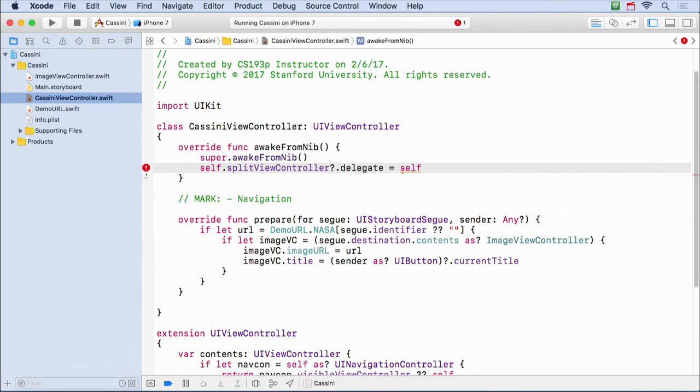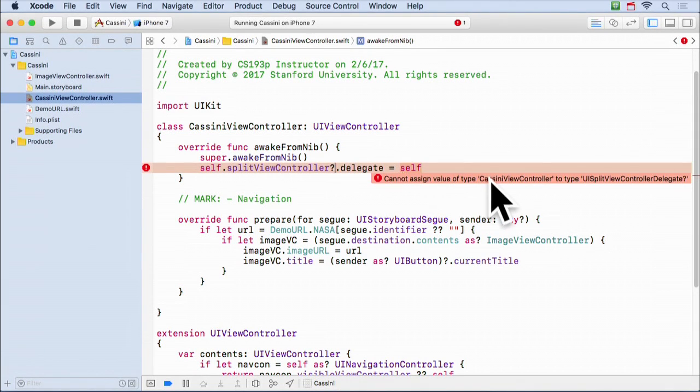And so I'm getting an error here. Anyone know what this error is? Nobody? Okay. It says that you cannot assign a Cassini view controller to be a UI split view controller delegate. You can't make this equal to this. That's because Cassini view controller is not a UI split view delegate.